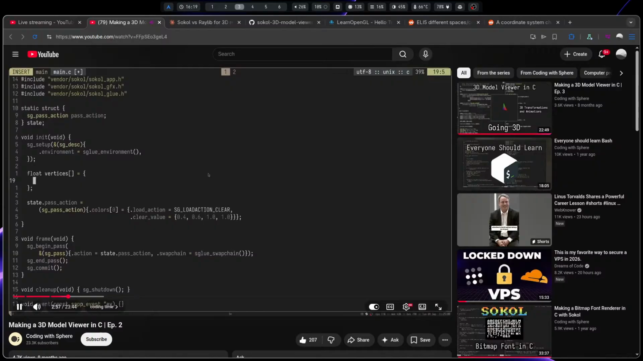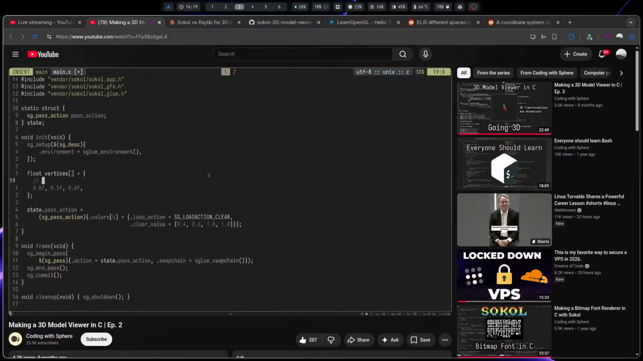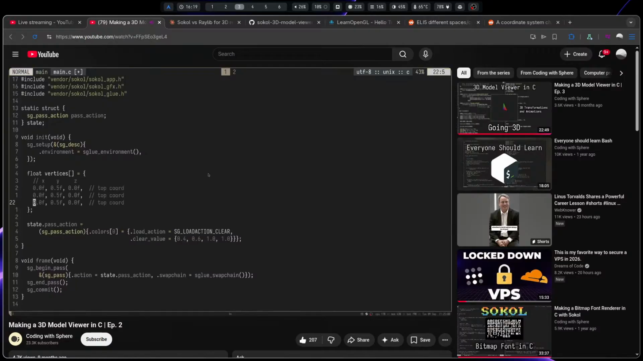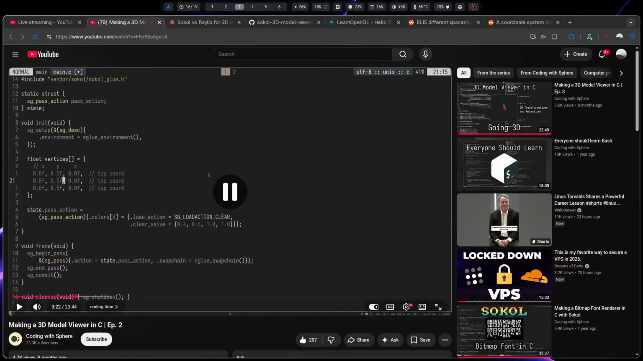So let's go ahead and actually write in these coordinates. So I'm going to do 0.0f for the x value, and then 0.5f for the y value, and then 0.0f for the z value here. And I'm going to put a comment here that this is the x, this is the y, and this is the z. And this is our top coordinate, like this.